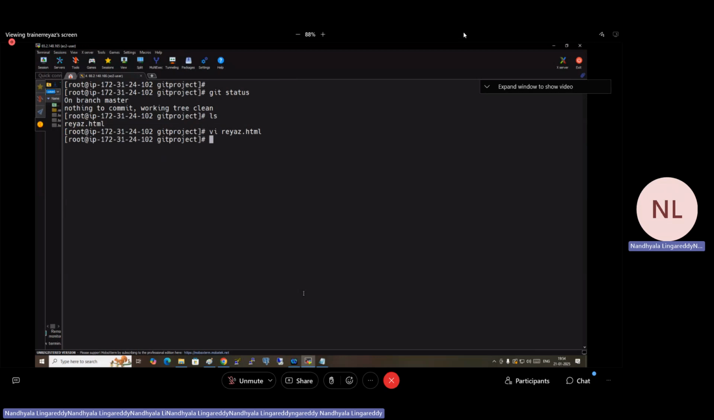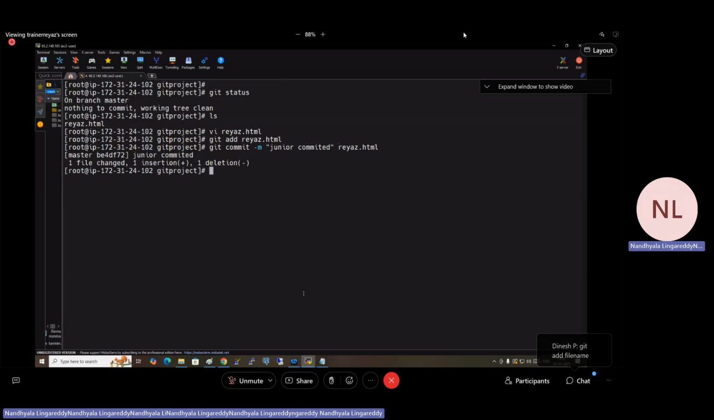Who will be doing all these things? Developers. Developers will not be playing like how I am playing. They will be doing real code, Python code, and somewhere they have done the changes. And then what they do? They will git add, and then commit also. So junior committed. Okay. Oh gosh, it's got committed.